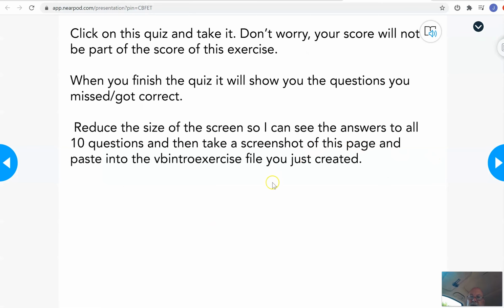Let's go to the next slide. What I want you to do is click on this quiz and take it. Don't worry, your score will not be a part of the score of this exercise. In fact, if you want, you can just go through and pick random answers. My goal is to make sure that you understand that you can take these quizzes in the Visible Body app, and you don't have to worry about them being scored against you or anything. You can just use them to practice with.